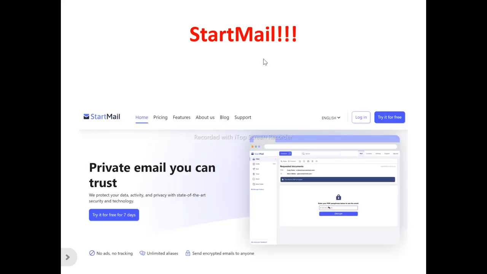Now, to the StartMail review info, this is the StartMail homepage. Now, what does StartMail actually do? StartMail is actually a safe and secure email provider that provides you with a safe and secure email experience. So, if you're a business owner, a freelancer, an entrepreneur, a solopreneur, or you are just an individual looking to enhance your email experience, StartMail can provide you with a secure and safe email experience.